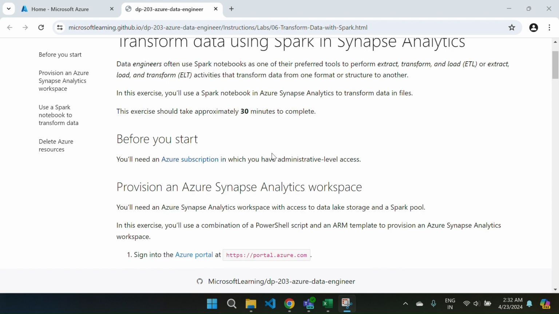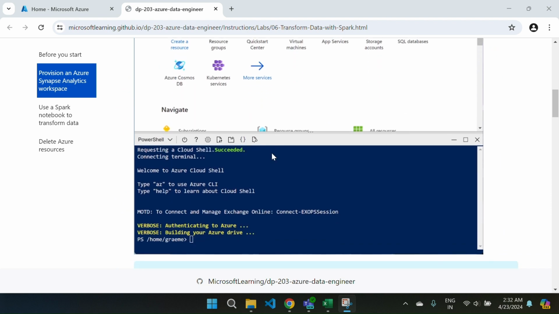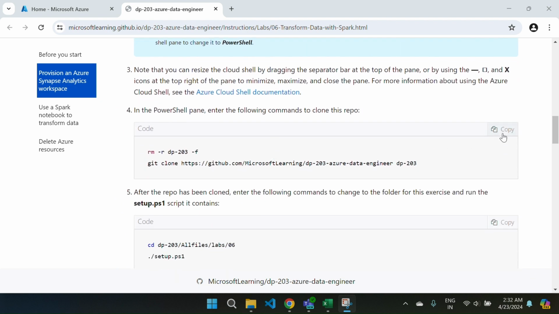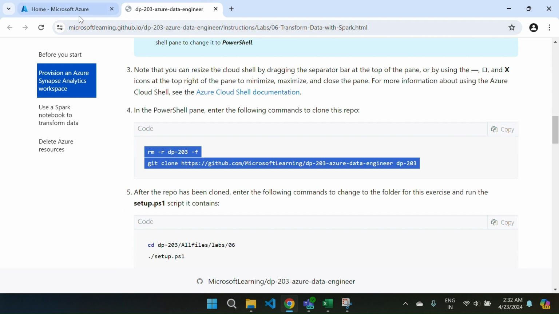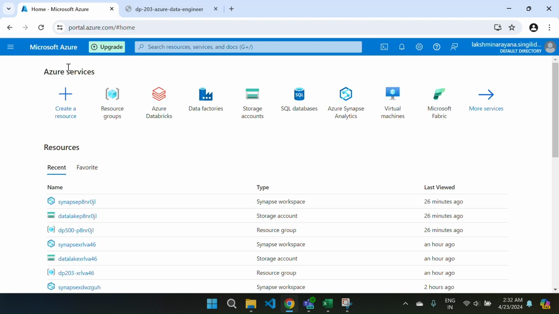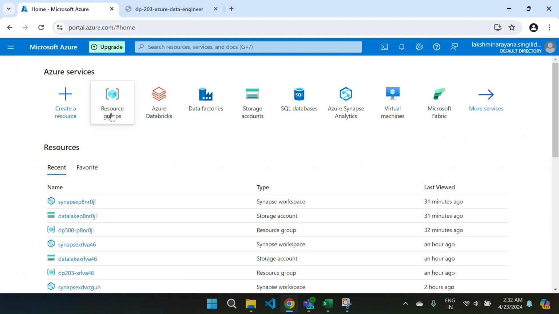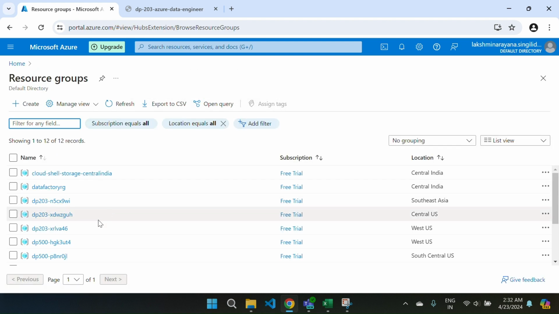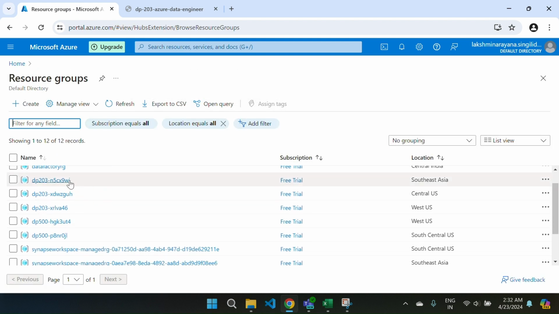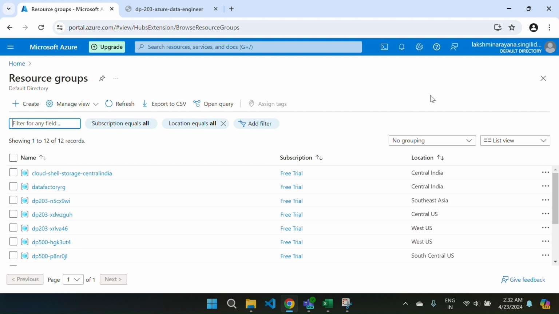Before going to the documentation, let's copy the git clone repository and go to Azure. You can see this is my Azure portal. Next, I go to resource groups. These are all the previous resource groups I created for the DP-203 exercises.